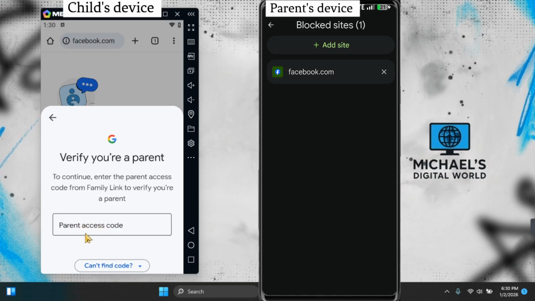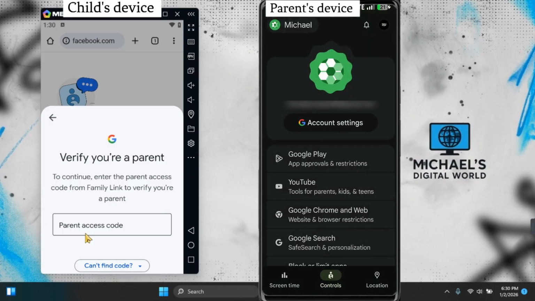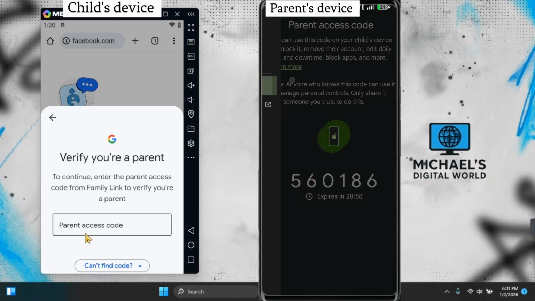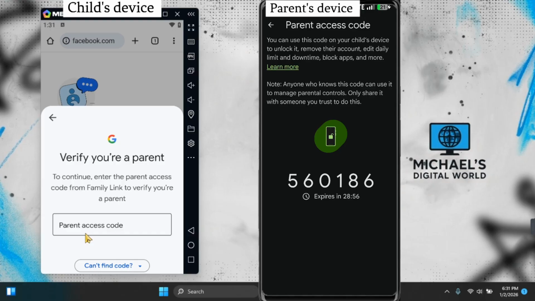Now, if you're wondering how to get the parent access code, you can simply go back and then you want to tap on the profile icon, which is the profile icon at the top left corner of your screen here. Here you're going to see parent access code. The code only lasts for about 30 minutes. You can use it to access the site. That's one way to do that.